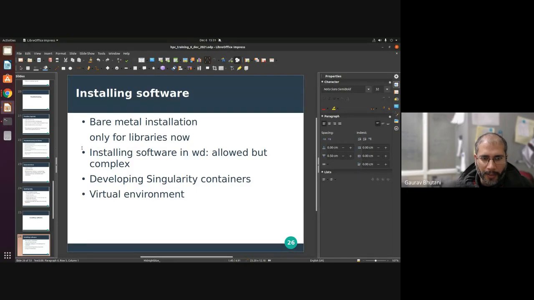There's another way which people do, which is to install software in the WD. It is allowed. You can copy anything on the WD, it's your working directory, but it's complicated to do that. It involves lots of other things, there may be dependencies. If you need some software, it may be dependent on GCC and all these things. Some may be available on the cluster, some may not be. So you have to install all those intermediate or dependency software as well.